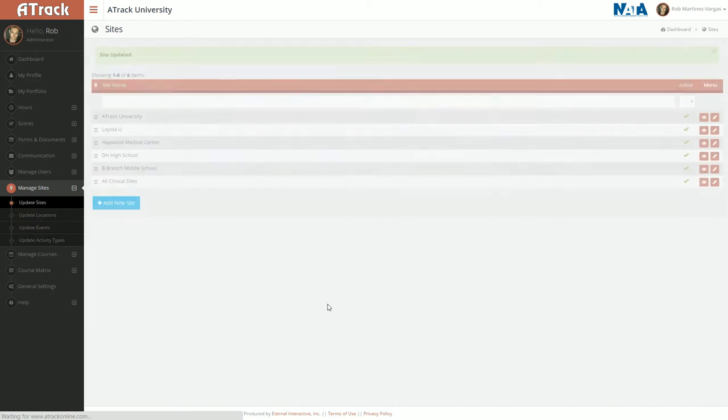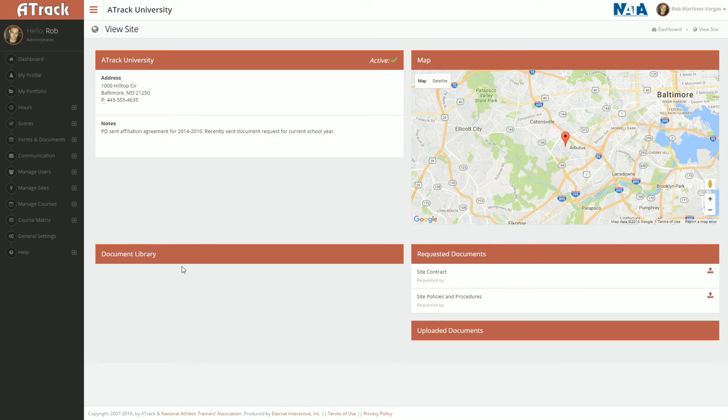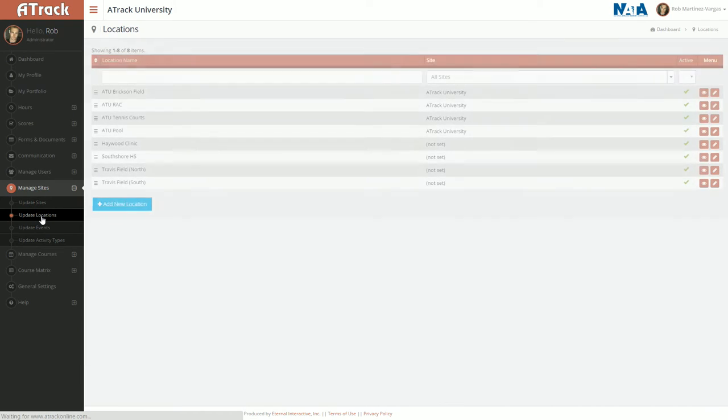Now once you update it, you're able to see the site information and the map, but also there's a document library associated with each site. Those get set up in the Forms and Documents section, which you can see in a different video, but essentially you can assign specific documents to the site and also assign specific requests to the site. So the site manager or the preceptor or whomever is in charge of that site would then come in here and be able to upload site contract or policy procedures or whatever, because they're associated with this particular site.